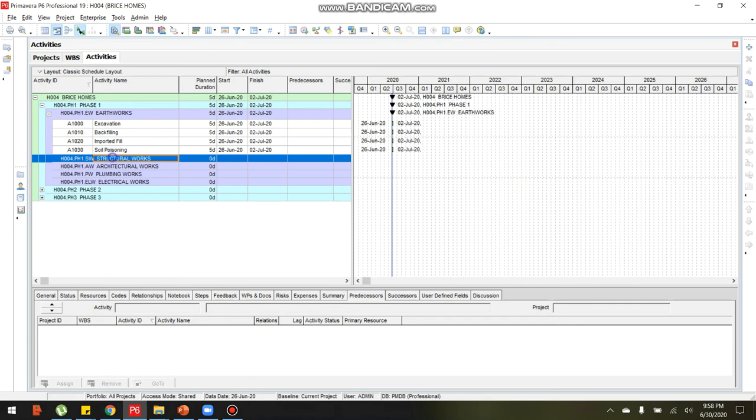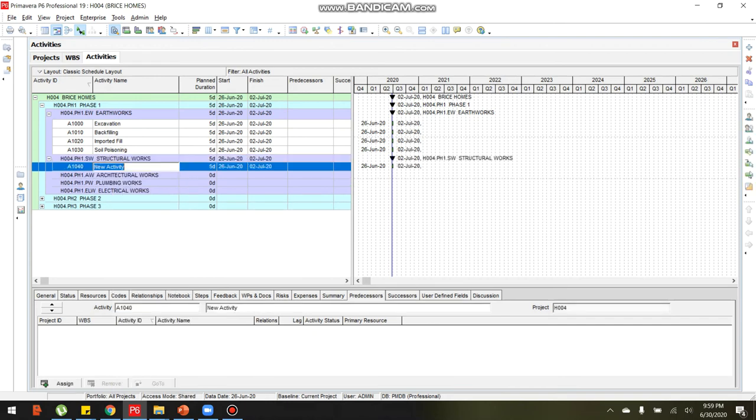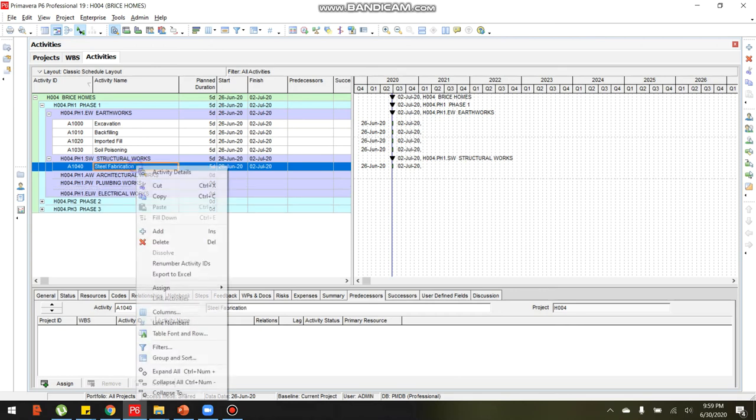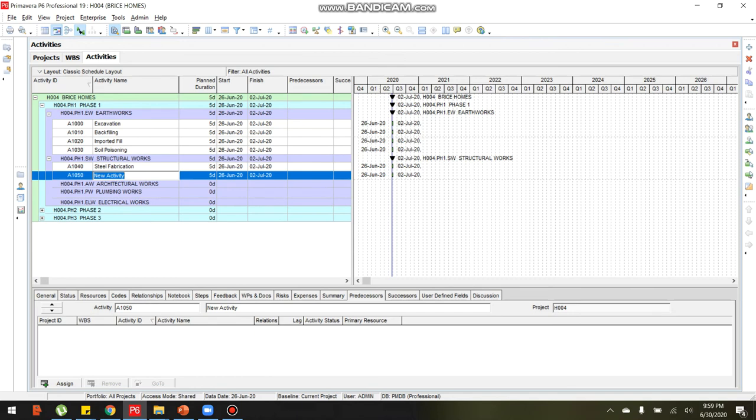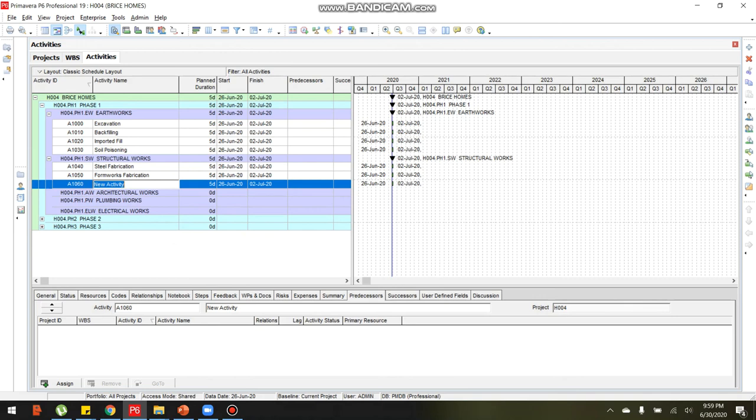And for structural works, right click, click add, select WBS structural works, right click and click add steel fabrication. Select the steel fabrication, click add formworks application. Right click, click add for pouring: center column, foundation column, beams, slab.